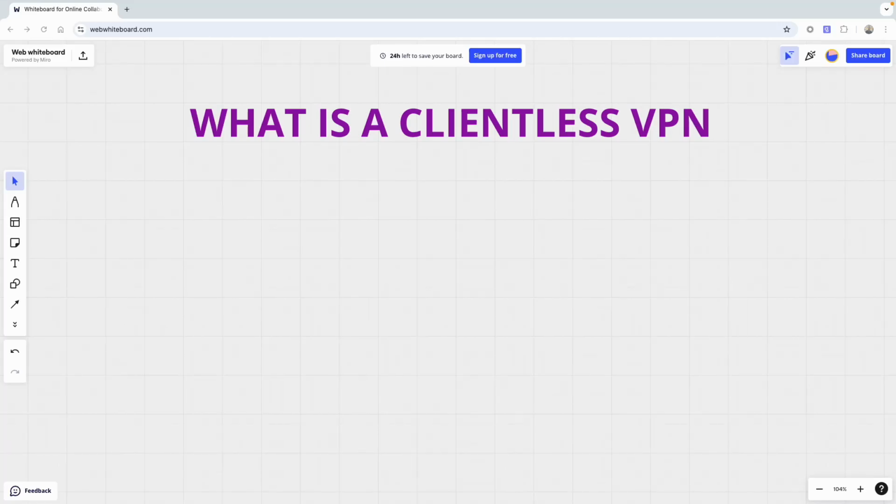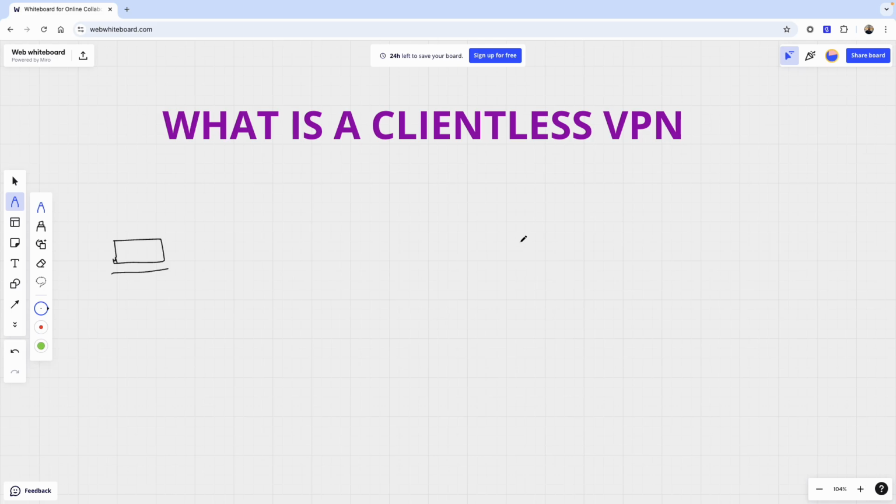A clientless VPN is simply a type of VPN that doesn't require an application on the endpoint. So let's illustrate that through an example. We have an endpoint here. Let's just say it's my iMac. It's my endpoint device. And this here is my remote network.